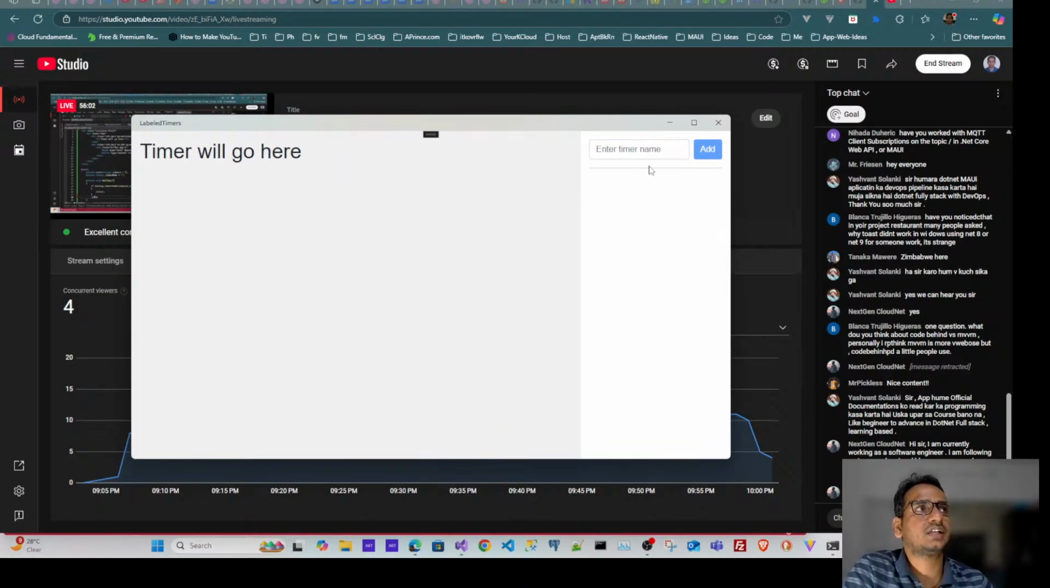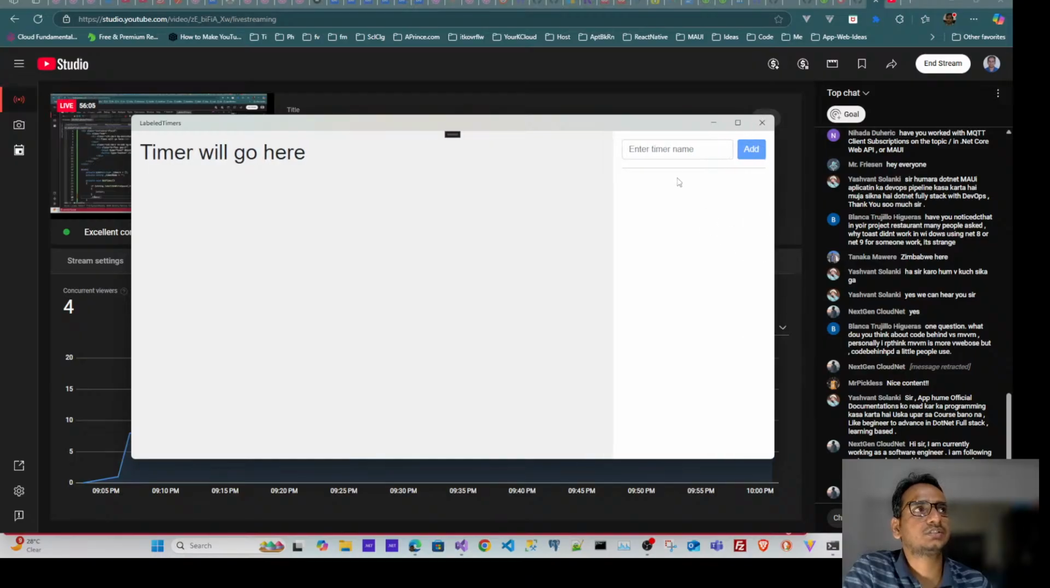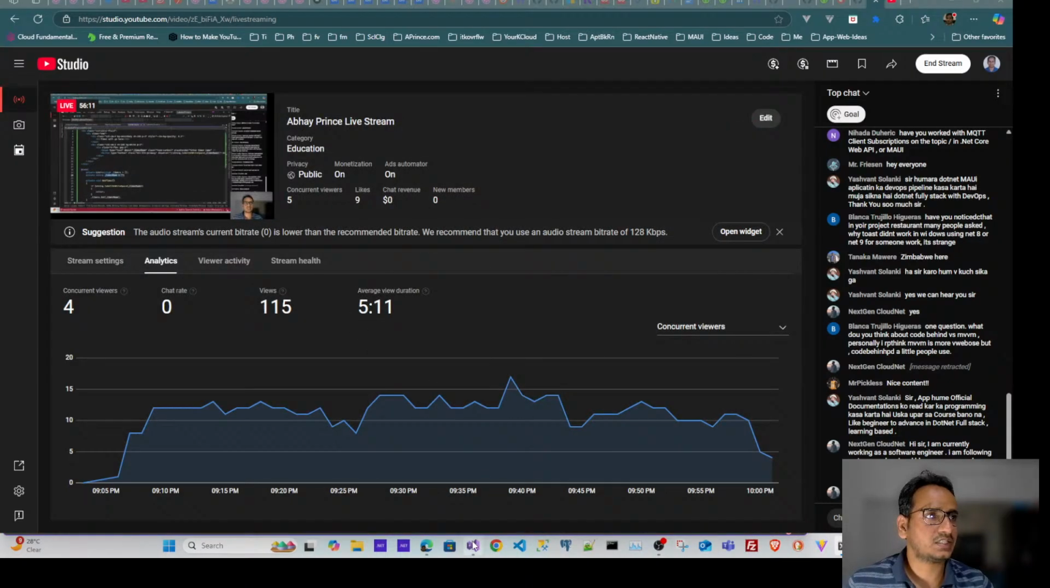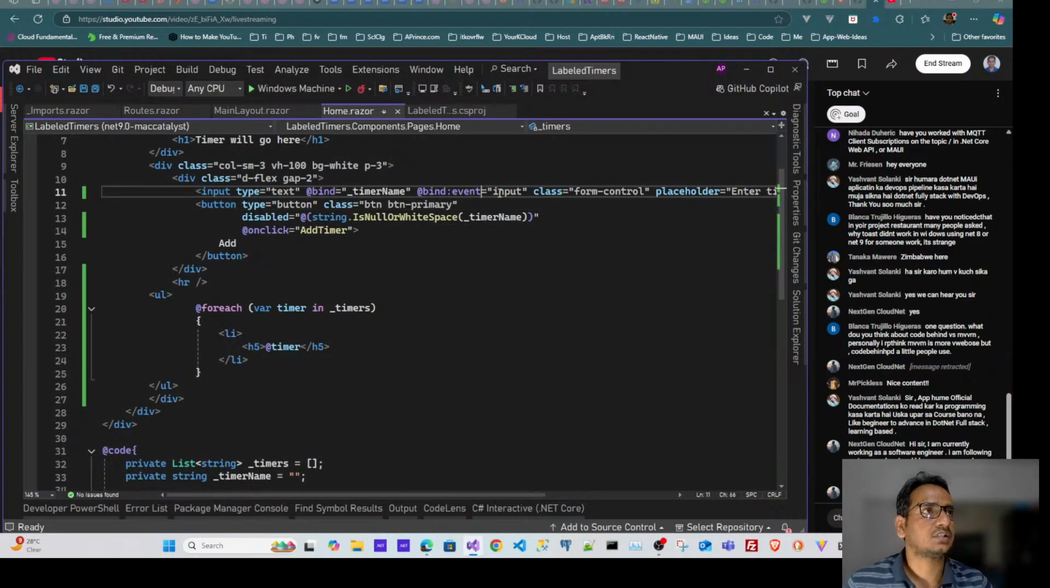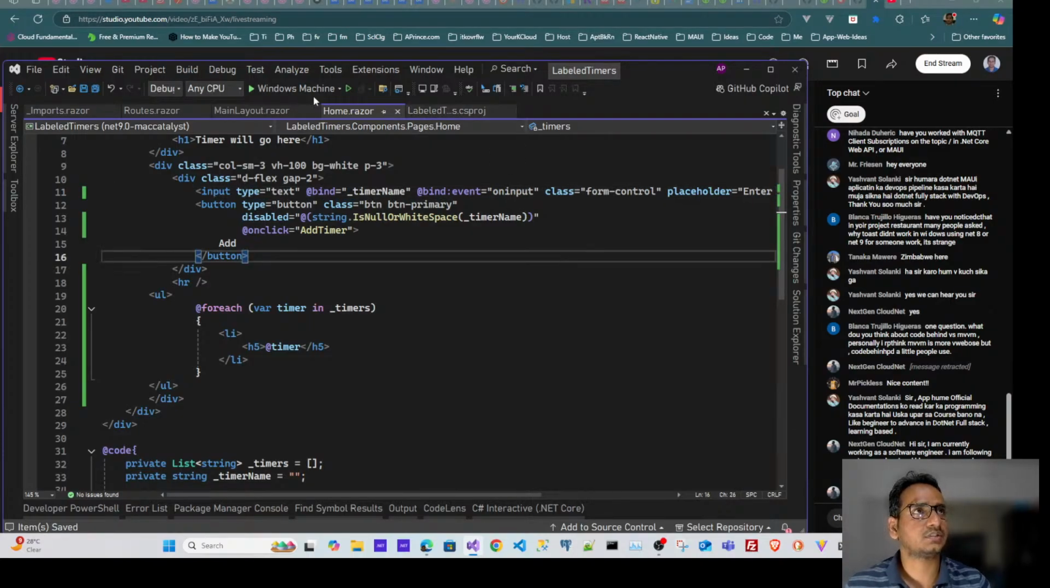And we can see this enter timer name. We have the add button. Now if I try to type something, still nothing is happening and it is broken. This should be oninput. On input. Run it.